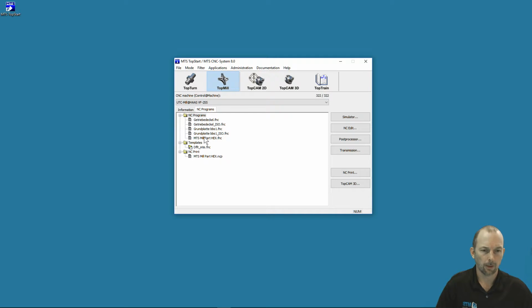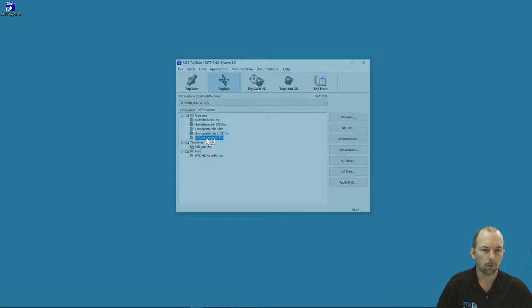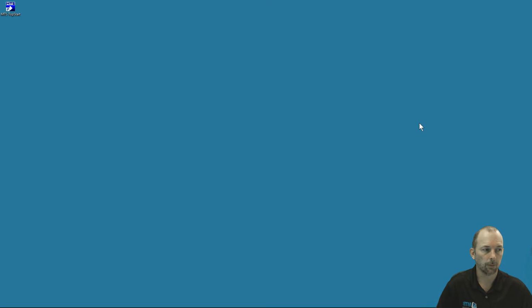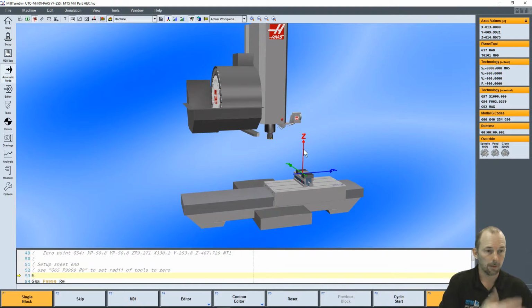So here we've got several programs. If I wanted to go and simulate the MTS mill part, I would just select that MTS mill part, and now I can do different things with it. I like to caution people about double clicking. You can double click this. If I double click it, it takes me directly into the simulation environment. And now I'm in the simulation environment simulating that program.